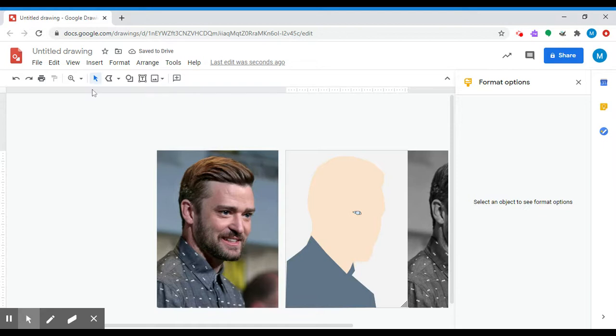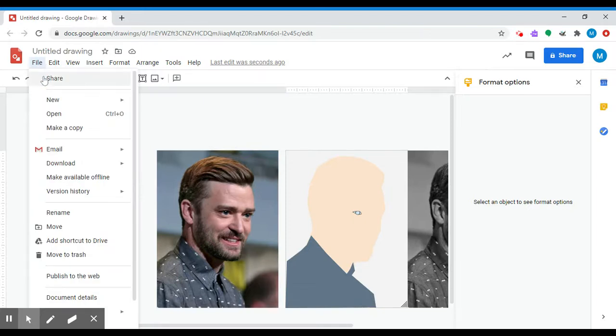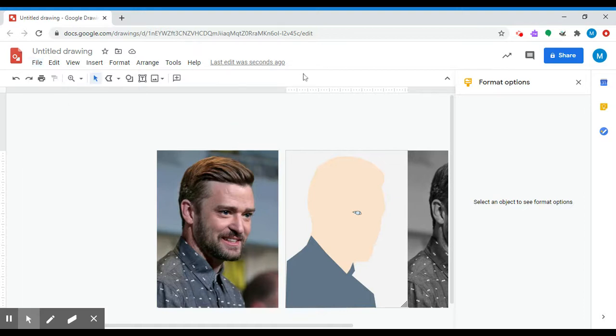So when you're all finished, you would want to title it with your name. And then you can share it to me, because then I'm able to see it with your reference photo too. And it should automatically save to your Google Suite, just like a Google Doc would.